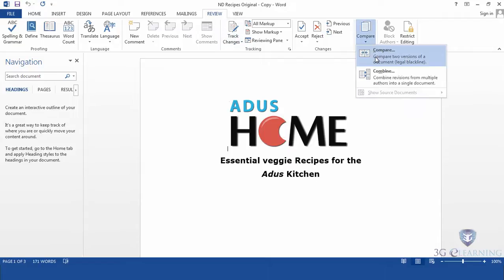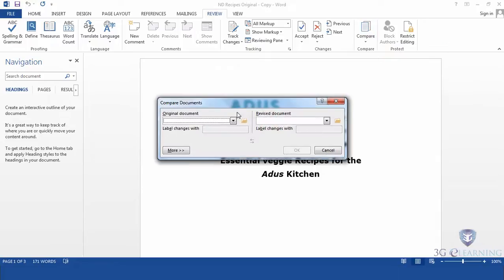There are two options here. Compare two versions of your document, called Legal Blackline, or Combine Revisions, which could be from two or more authors into a single document. We're going to start with Compare. So we choose our original by clicking the drop down. There it is, No Recipes Original.